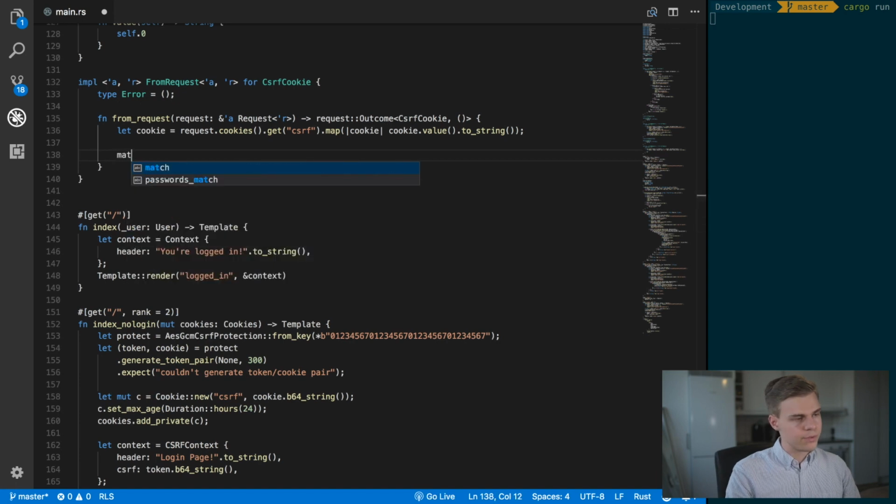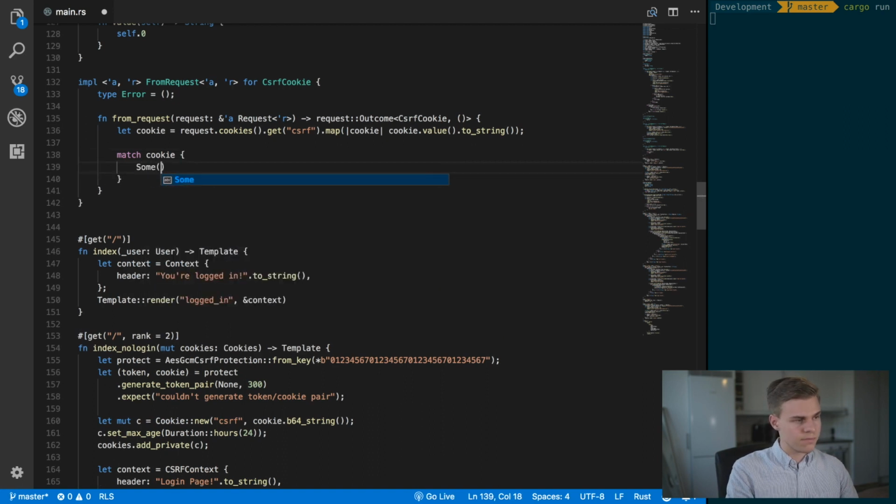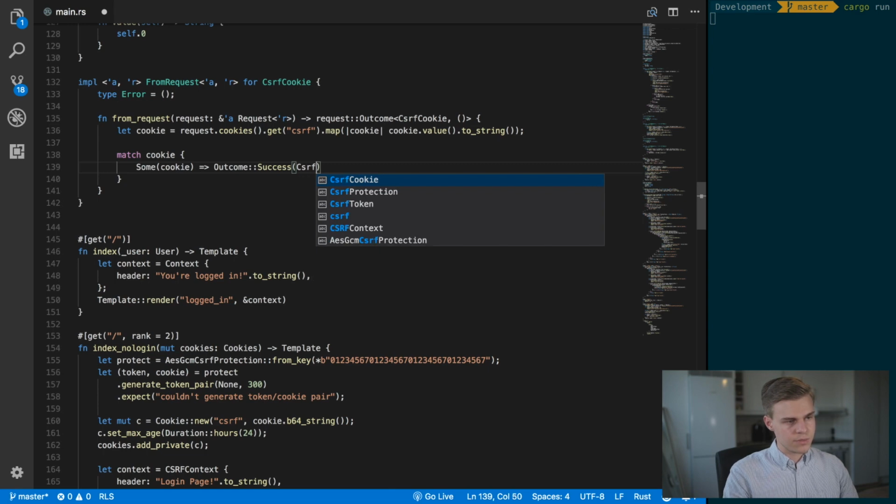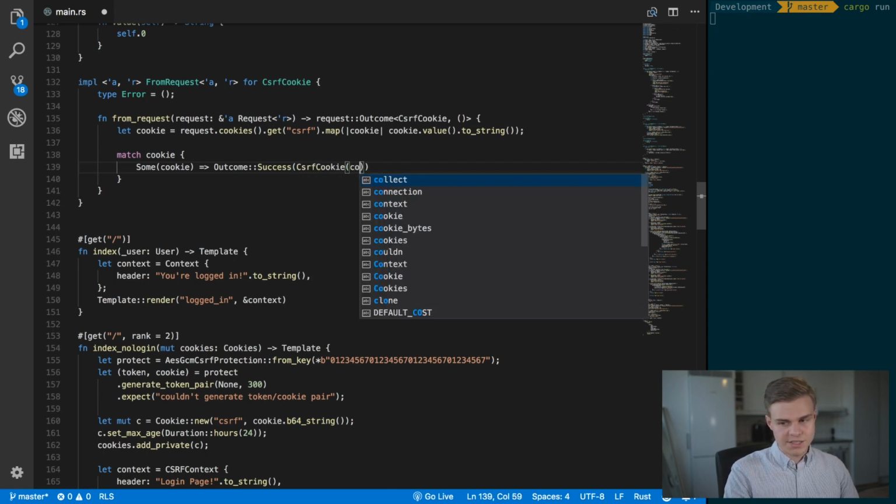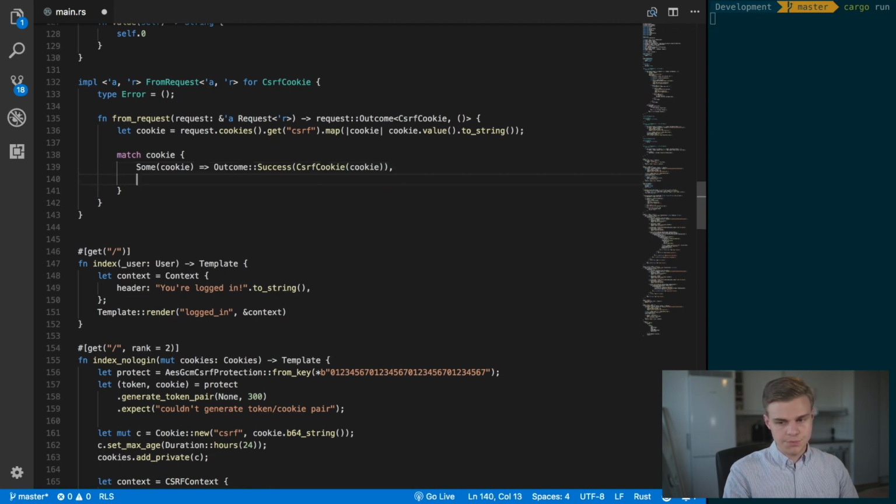And then we're going to match this. So if we find this cookie, we're going to match the cookie with some cookie, and that's just going to give us an outcome that is going to be successful, and that is going to be the CSRF cookie, and that's just going to be the cookie like so. And otherwise we just want to forward this, so outcome forward, like so.